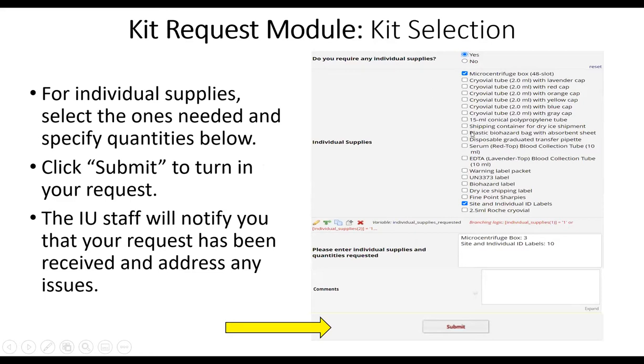If you do need individual supplies, then you check the box for what you need. And then in the little comments box down here, you can tell us how many of each of those items that you need. Because there's not a place for you to tell us how many boxes or how many labels or things like that that you need us to send us otherwise.